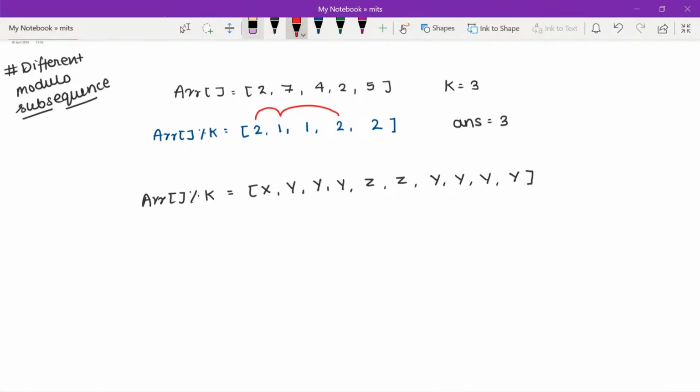My claim is that it is always helpful to start with the first element. So always pick the first element in your subsequence, and then check all the subsequent elements. I will simply check the next element, whether it is equal to the previous one or not. It is not equal, so I will pick this element y. Now the next element y is equal to the previous element, so I skip all the occurrences of y. The next different element is z, so I will pick this z, and then I will pick this y, and so on.